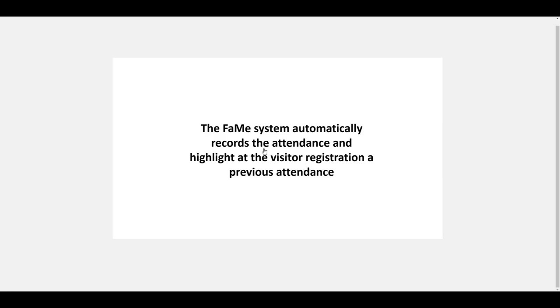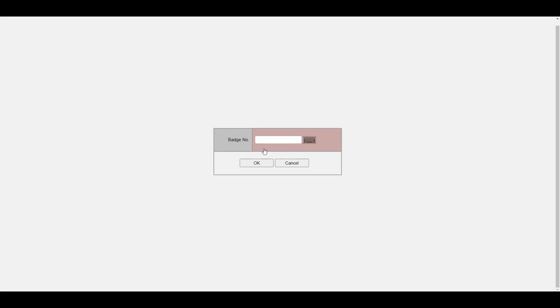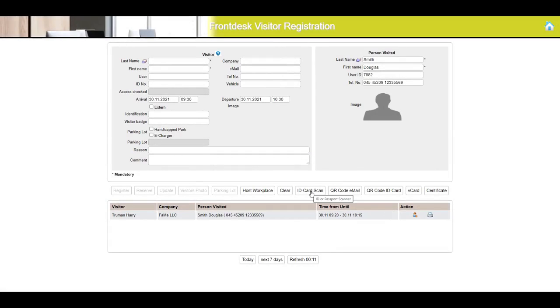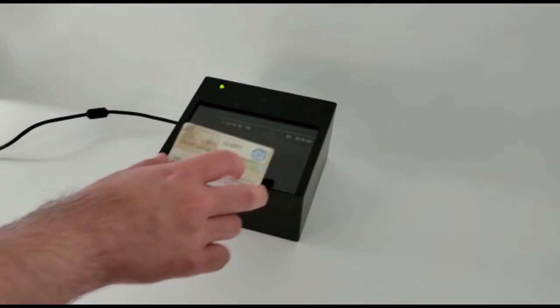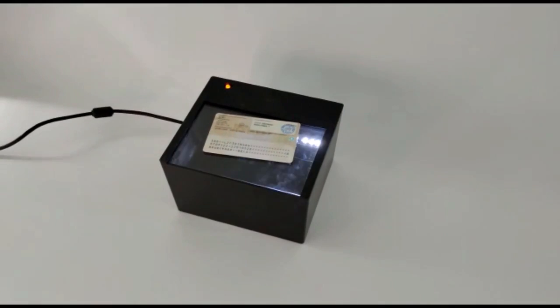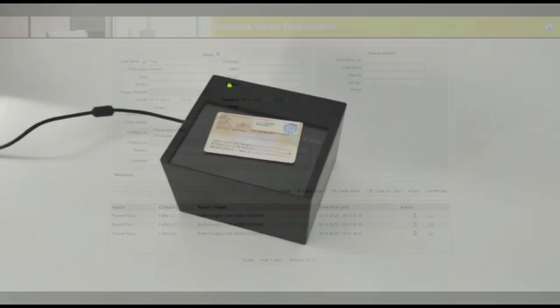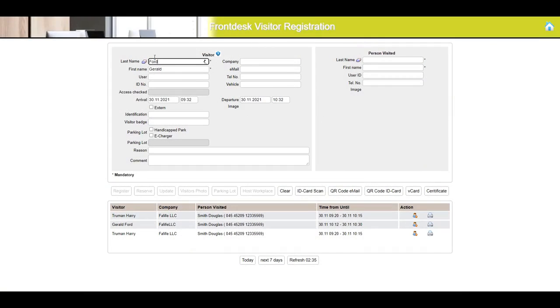The FaMe standard escalation functions are also available for the visitor management. The system offers an ID and passport scanner interface. The next video sequence shows the reading with a scanner. The front desk officer starts the reading process with a click on the ID reading button. The system waits for the scan at the ID reader.